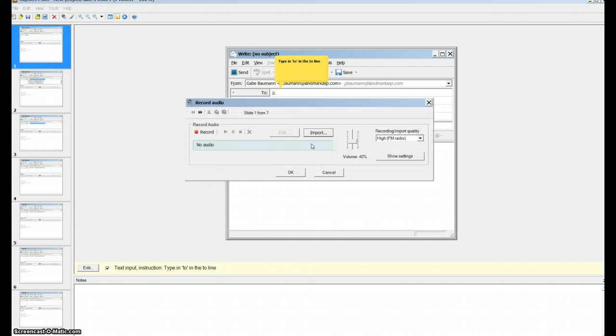This is the same Sound Studio that comes with Content Point, so you can record your own audio, import audio files, whatever it is, and then once that's done, you'll see a little speaker icon in the bottom right corner of that.